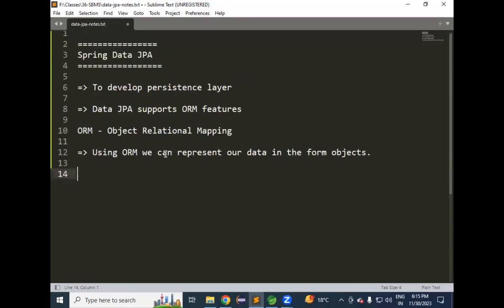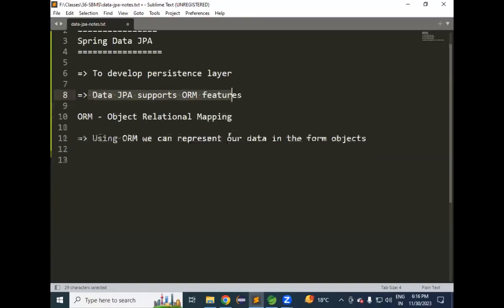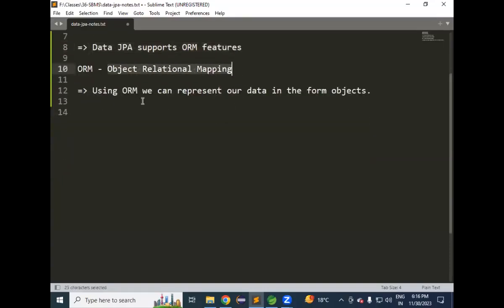What is the main purpose of Data JPA? Data JPA is used to develop the persistence layer. This Data JPA supports ORM features. What is the meaning of ORM? ORM stands for Object Relational Mapping. Using ORM, we can represent our data in the form of object. One object represents one row in table.